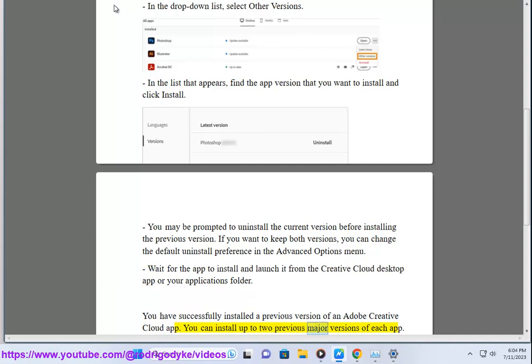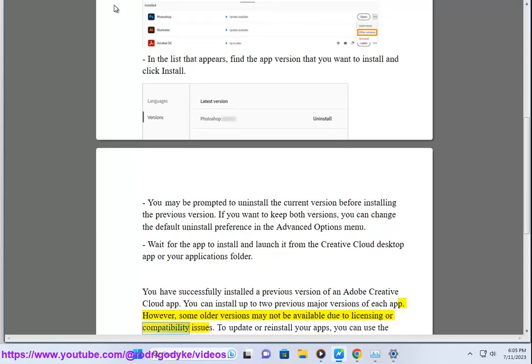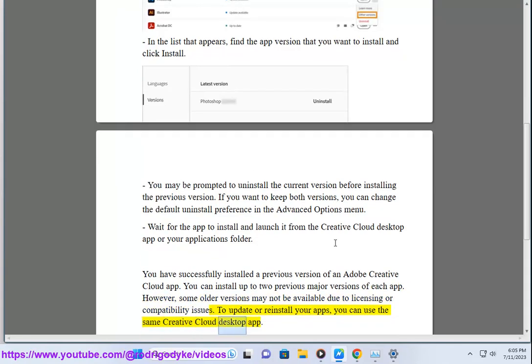You can install up to two previous major versions of each app. However, some older versions may not be available due to licensing or compatibility issues. To update or reinstall your apps, you can use the same Creative Cloud Desktop app.